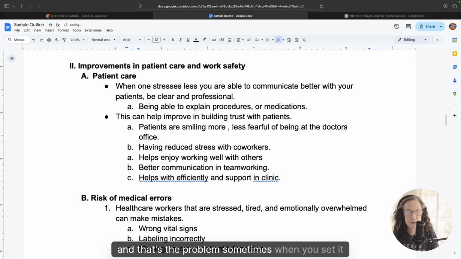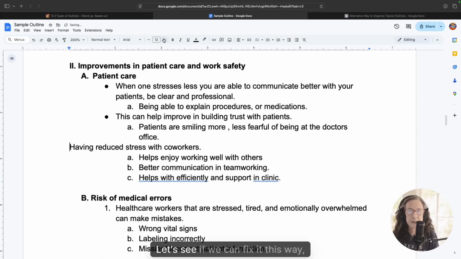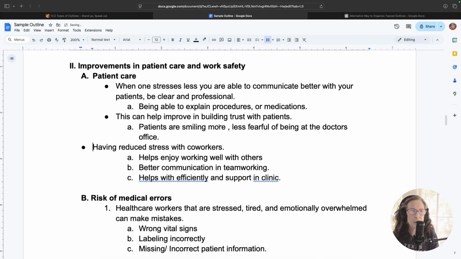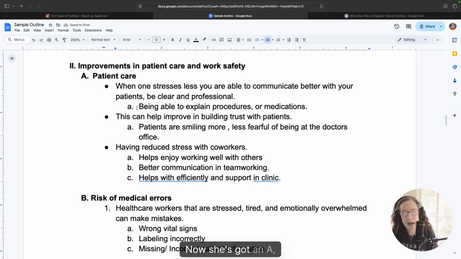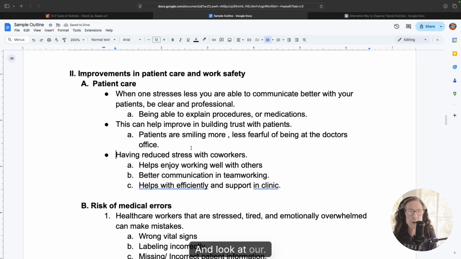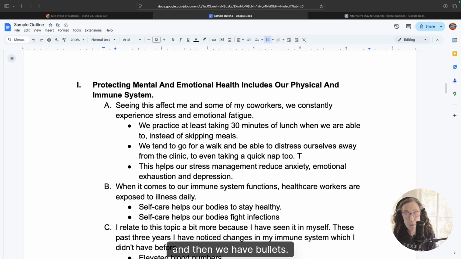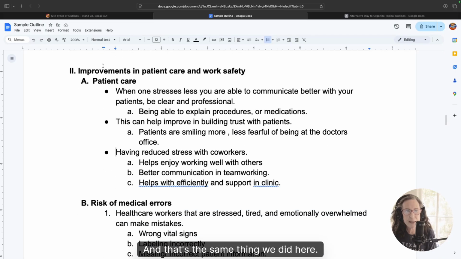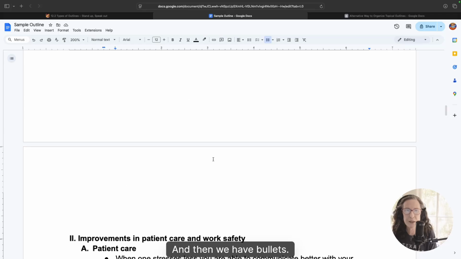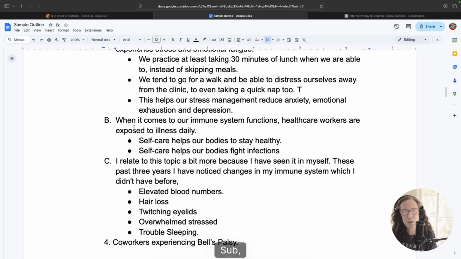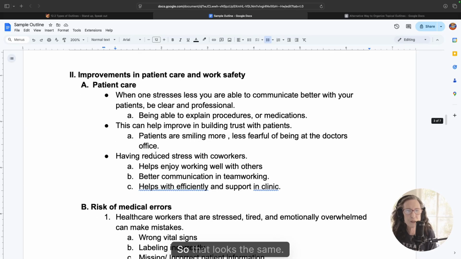And that's the problem sometimes when you set it up that way. Let's see if we can fix it this way. All right, so now let's tab it. Okay, boom. Now we've got it. Now she's got an A, but she doesn't have a B. And look, we have A up here, and then we have bullets. And that's the same thing we did here. We have A, and then we have bullets. I don't think she has any sub points. Those are the bullets. So that looks the same.